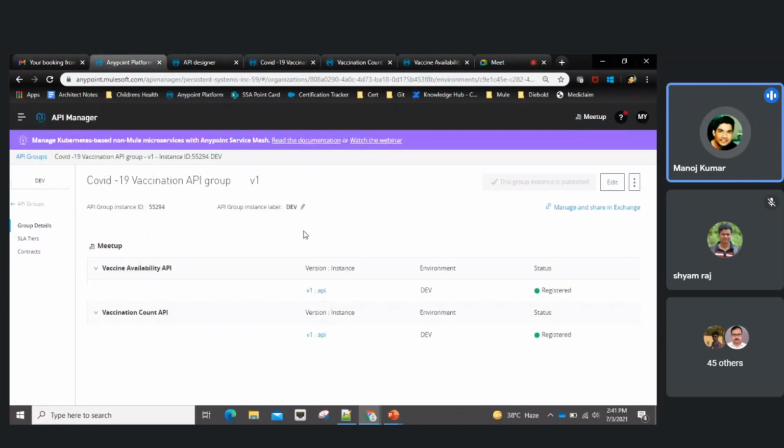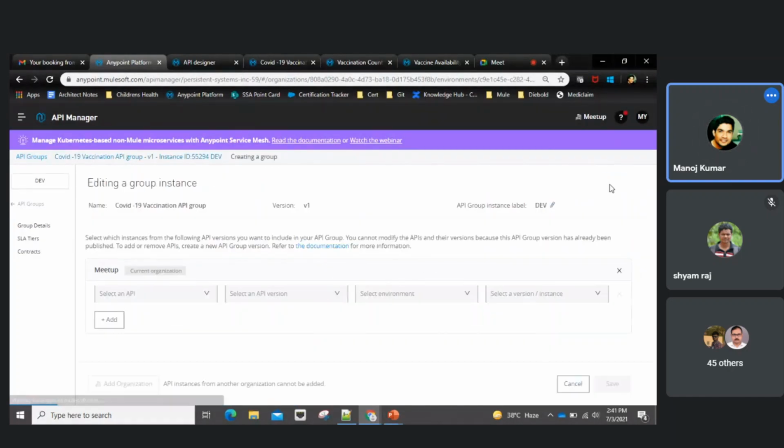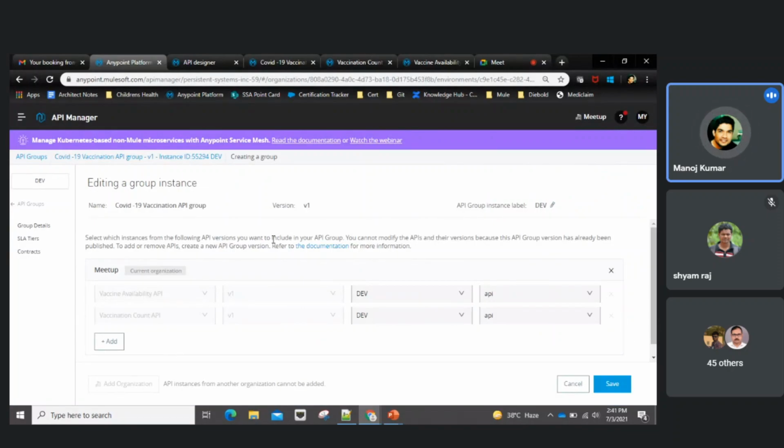Now, see, I still have the option to edit it. My API group is published to Exchange, and I still have the option to edit. Guys, you need to stress on this sentence: select which instances from the following API versions you want to include in your API group. You cannot modify the APIs and their versions because the API group version has already been published. To add or remove APIs, create a new API group version, and refer to the documentation. Of course, we have learned from that. So now we are restricted only to these two APIs: vaccine availability and vaccine count.